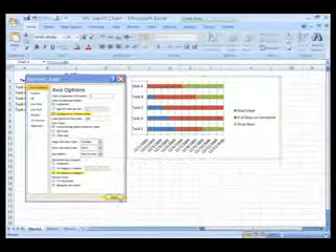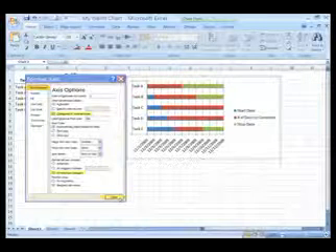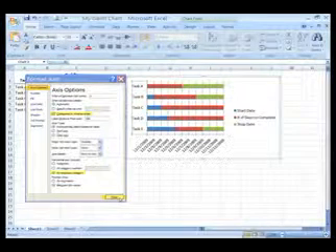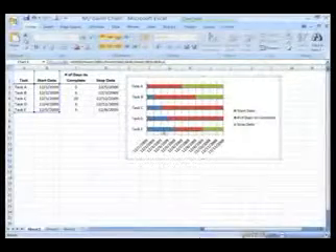Under Horizontal Axis Crosses, click in the circle next to At Maximum Category. This keeps our horizontal axis at the bottom of the chart. Finally, click the Close button. For this chart, we want to display only the middle part of the bars. We'll hide the parts we don't need.